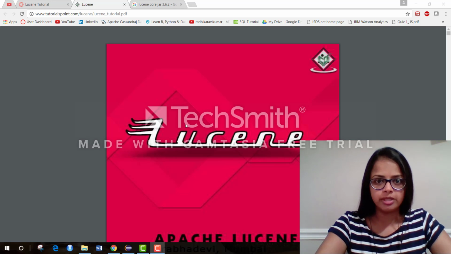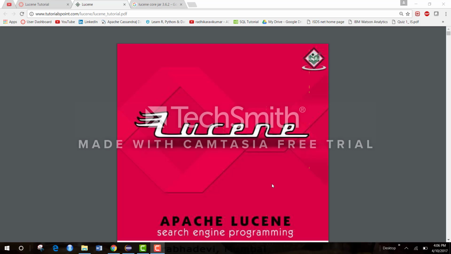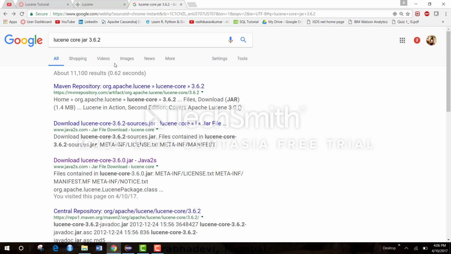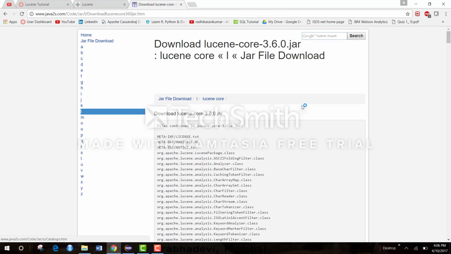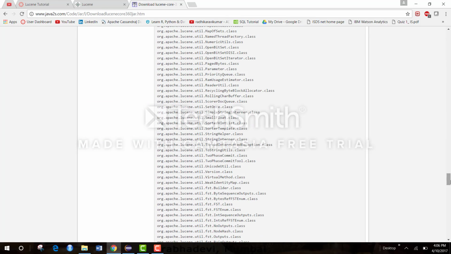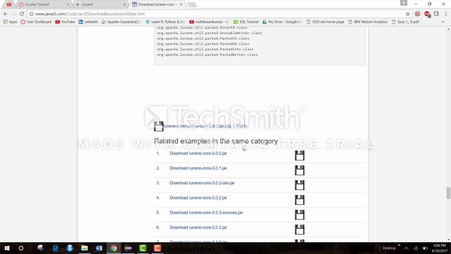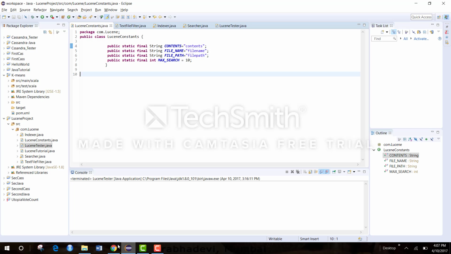So let's begin with the demo. All you need for this tutorial is an Eclipse IDE. You need this jar file, Lucene Core Jar 3.6.2, which I have downloaded from this link. If you go on this link, you will see a zip folder. I have downloaded all the jar files from here. Once you download this, let's move to the IDE.